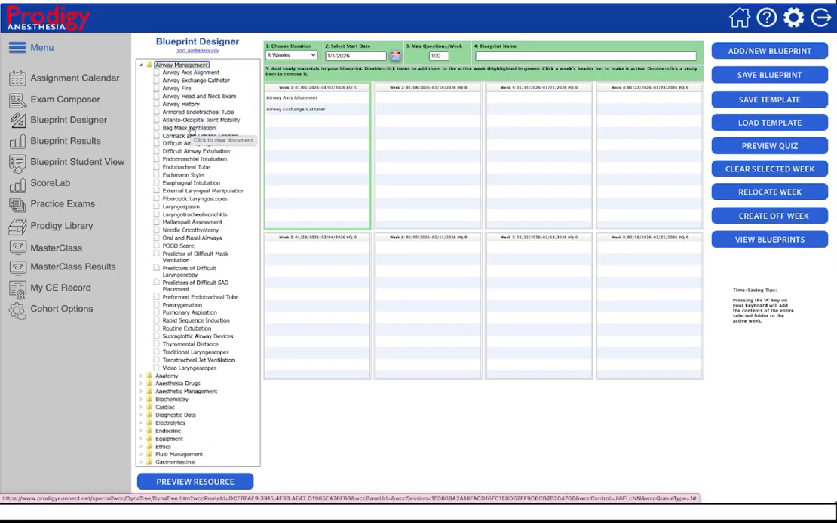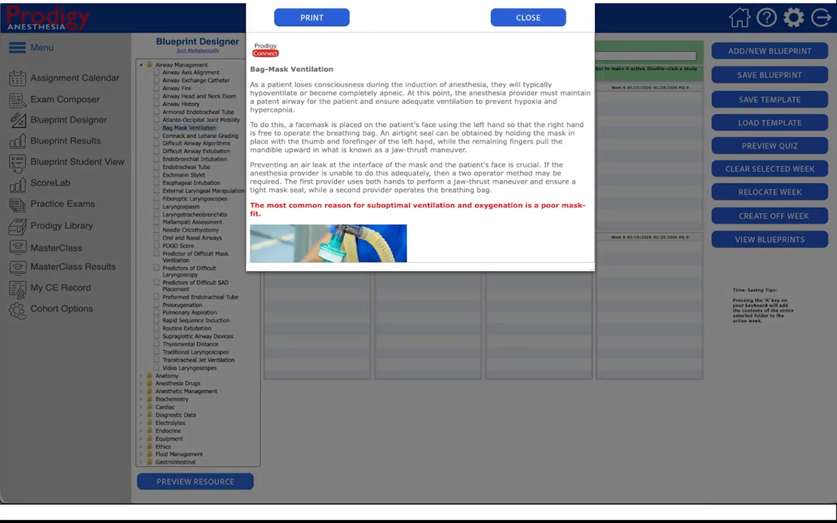If we wanted to take a look at what this study item looked like, let's say bag mask ventilation, I could click it and then come down here to the bottom and click Preview Resource, and it'll show me the article or the video or whatever the study resource is right here, so I can decide if I'd like that to appear in that week's study materials.